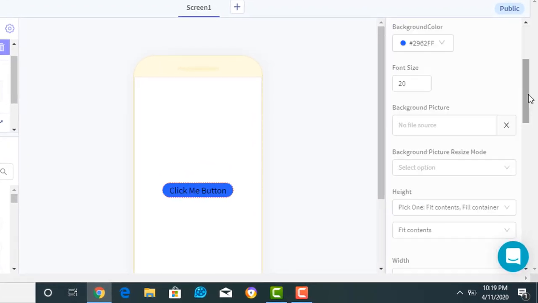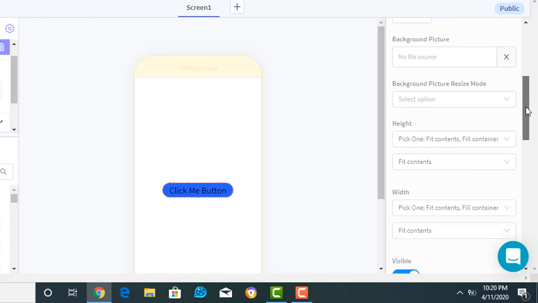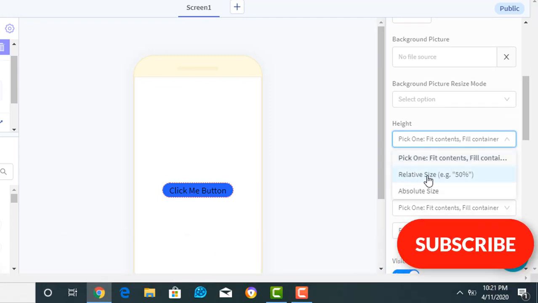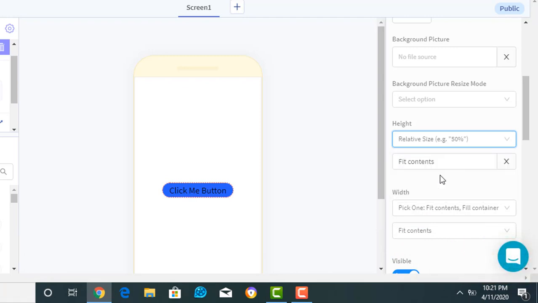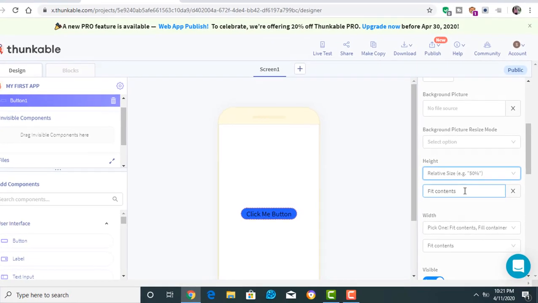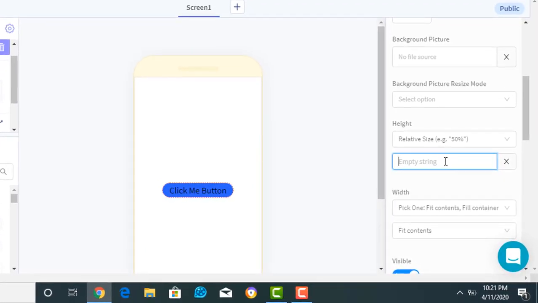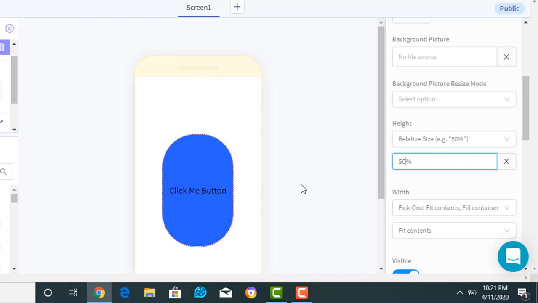The next thing we are going to do is to adjust the height and width of our button. Now let's scroll down. Now we are going to adjust the height. Now you click on this, then you pick relative size. Now the relative size will give you the opportunity to give a percentage of the screen you want the button to cover. So you click on this and then enter the percentage you want to choose. So I choose 50%. Now you see that the height of the button has changed.